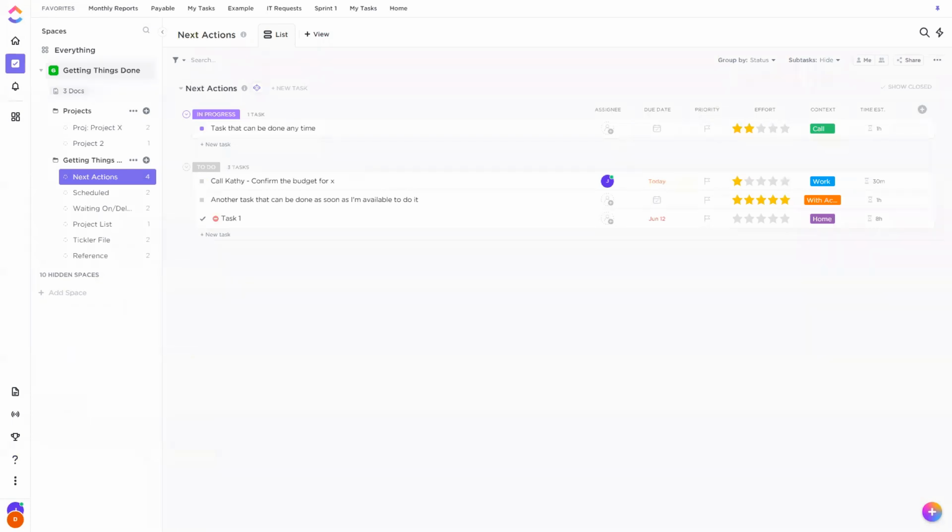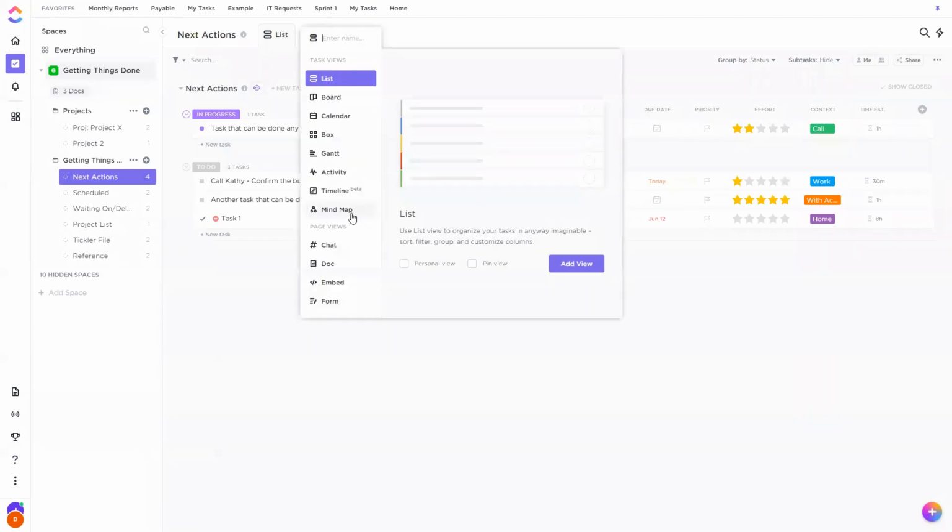Will we be seeing mind map view today? No, this doesn't come too much into the GTD method, but do feel free to play around with it yourself.